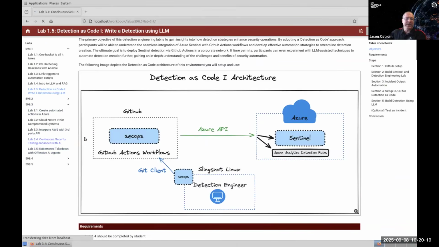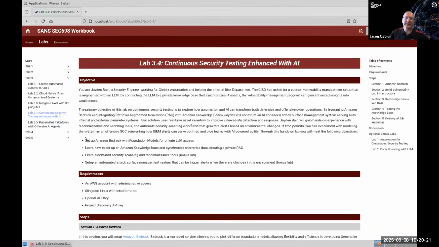So we have a lab 3.4 called Continuous Security Testing Enhanced with AI. And remember how we brought up using RAG, and we talked about a local use case where you had Chroma database or Qdrant, and you have your own proprietary knowledge base that's running on premises, right?